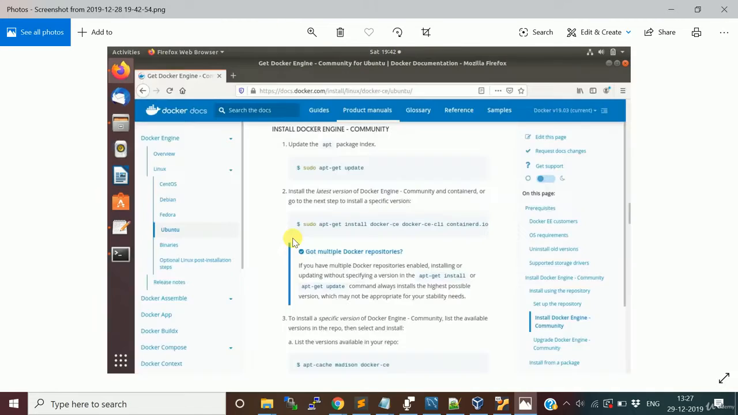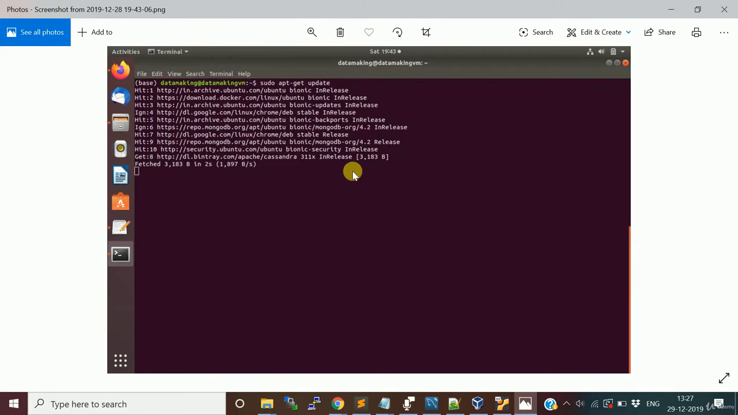Okay. So after this, what we are going to do is basically again update the Ubuntu repository. How do you update it? Basically the package index. How do you update it? sudo apt-get update. So this will update the Ubuntu index, right? So just run it on the command line.